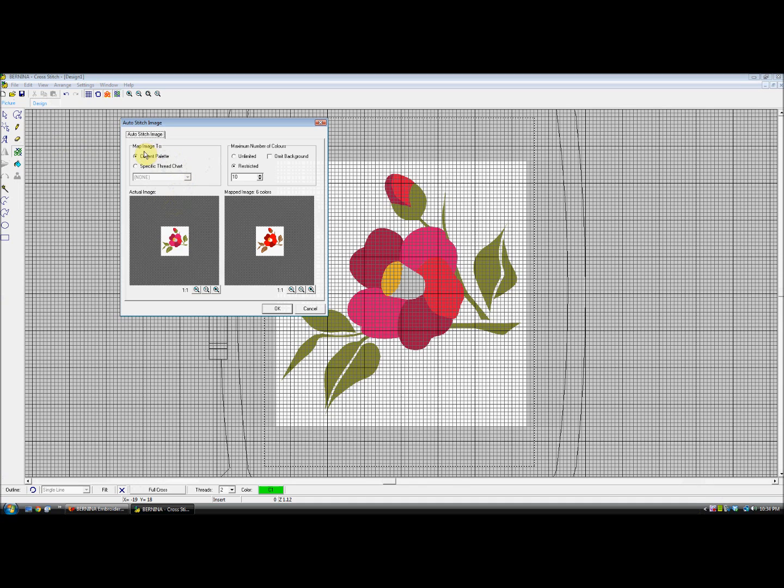Now on the left hand side you've got what sort of colours you would like to use, whether you want to use the current palette of threads that you have open in your software down here, or whether you'd like to use a specific thread chart. I'm going to leave it on current palette to show you what's going to happen, and then I'll show you a specific thread chart. So we'll leave it there. Over on the right hand side you'll have the maximum number of colours. So we can go unlimited if we like, but we don't want 16,000 different colours.